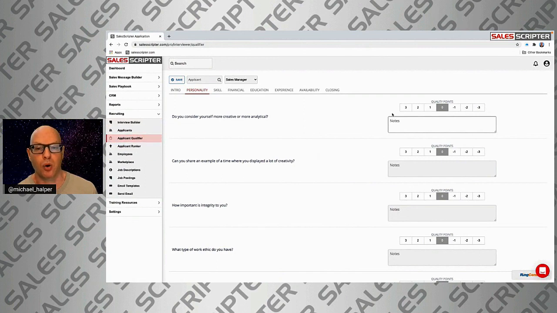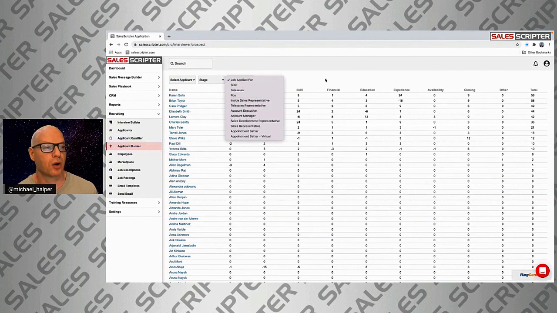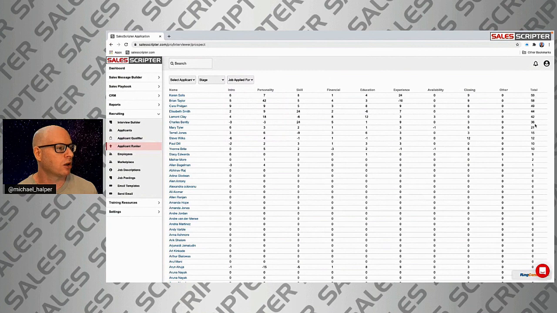And if you score all of the different applicants that you interview, then all of that data is displayed in this other tool here that we call Applicant Ranker. You could certainly have this just in an Excel spreadsheet, but SalesScripter makes it real easy to see all of the points for all of the different people that you're interviewing, and you can filter this according to each job, and you can see their total points, and you can sort this data to see, okay, let me see who has the most education points or the most experience points. This can help you to rank the applicants.